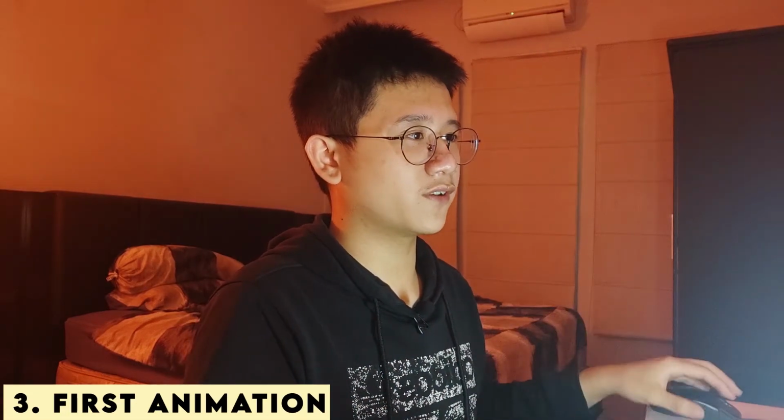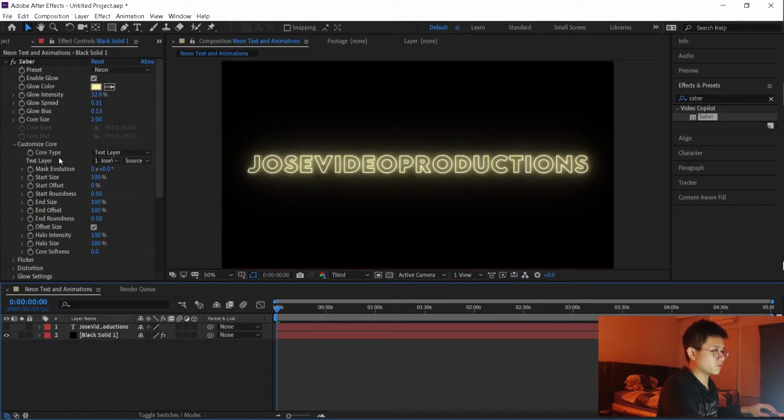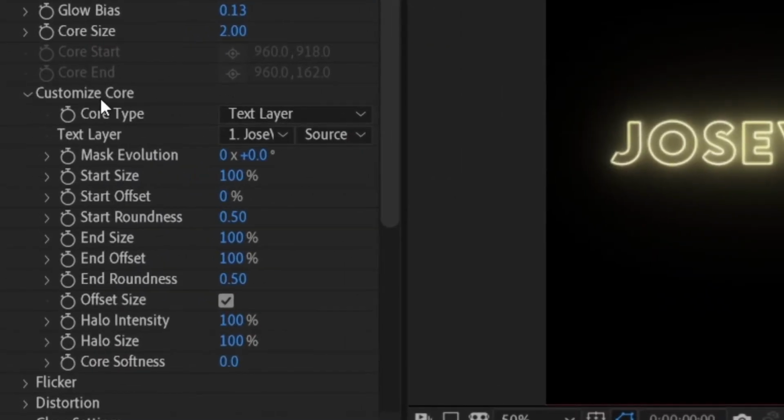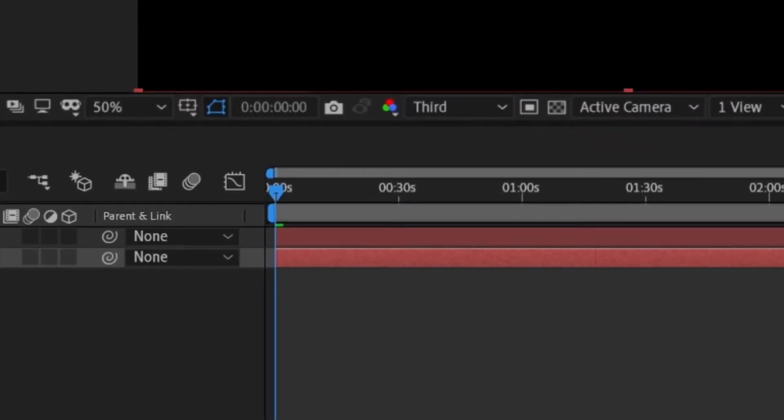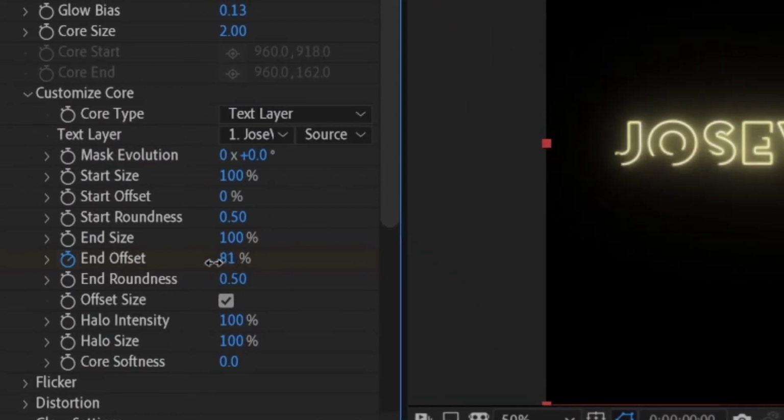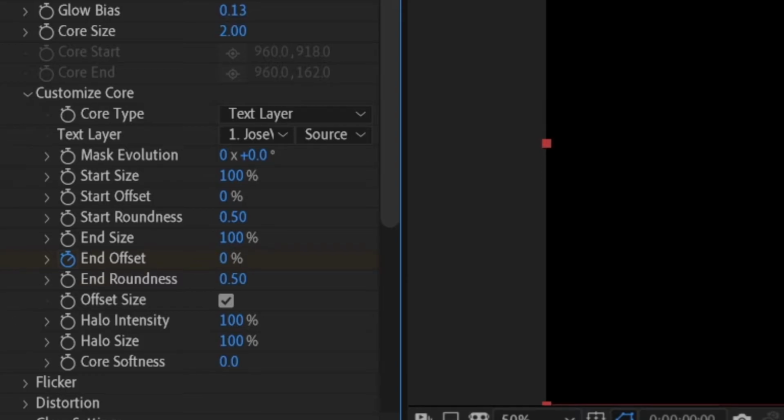So the first animation that I'm going to show you guys is actually very nice and it's also very simple. What we're going to do is to go to our Saber right over here, and you see this customized core, and go to our end offset. So click the keyframe at the beginning and turn it down all the way to 0.